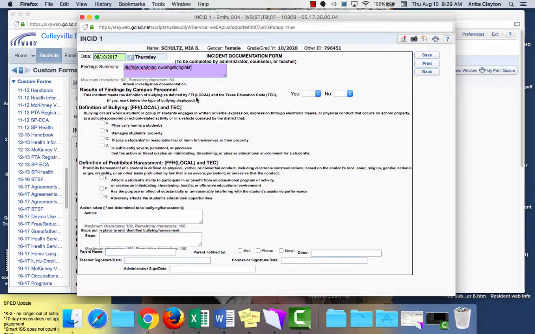Next, we're going to document whether we have results in finding by the campus personnel. In other words, did this incident meet the definition of bullying as defined by FFI local or the Texas Education Code? Then you would toggle a yes or a no. You can see both, or you can check. We're going to say in this instance, yes, it did.